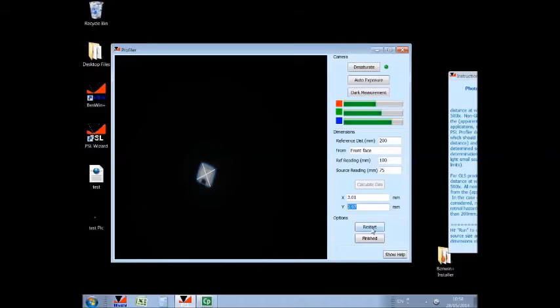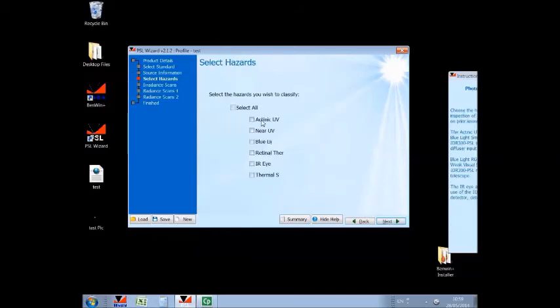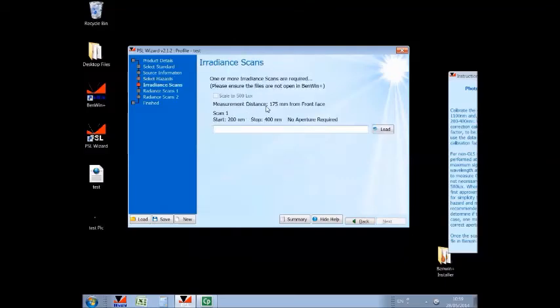If you want to restart to make some adjustments, we can hit the restart button and go through the procedure again. When one has finished, one can simply hit the finish button and proceed through the use of the PSL Profiler. It's worthy to note that, for example, if we select the actinic UV hazard and go next, rather than tell us to do measurements at the required 200 millimeters for a non-GLS source, we have information from the PSL Profiler transferred 170 millimeters from the front face.